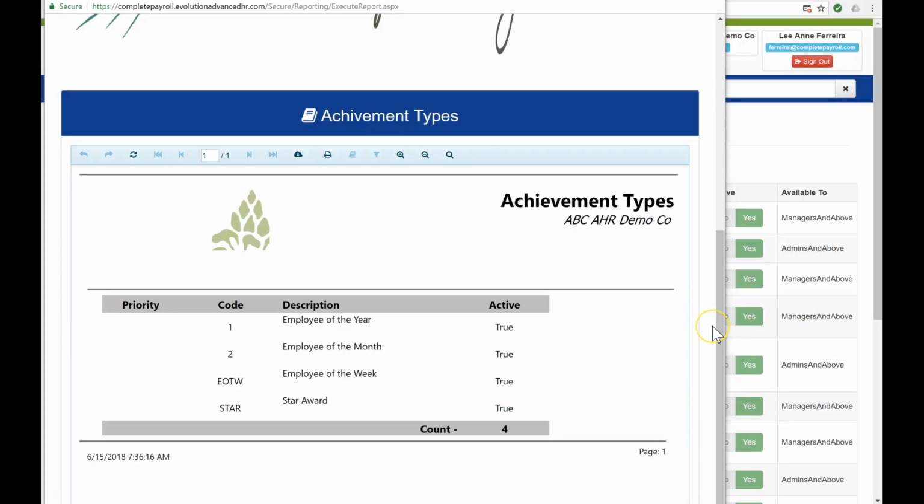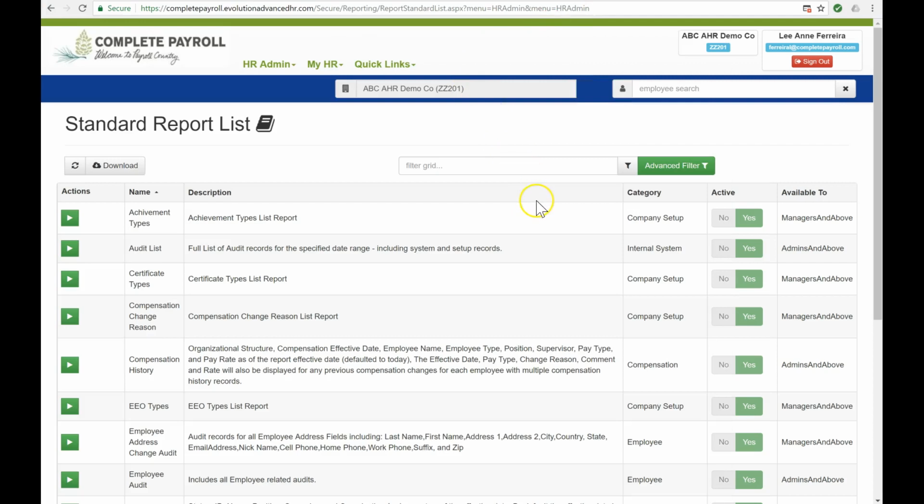In here, this is a simple report just showing a list of the achievement types that I have. And then within this report that appeared on the screen, I can go between pages if there were multiple. I can download a copy in the formats listed in the drop-down window here, or I can print a copy here. So moving on, we're going to take a look at another report.